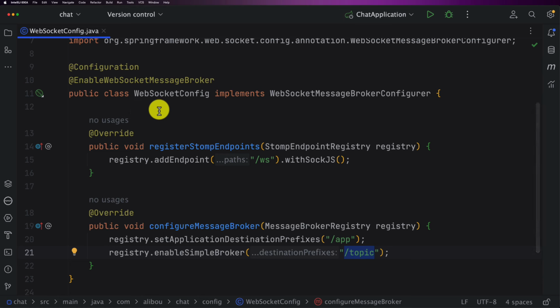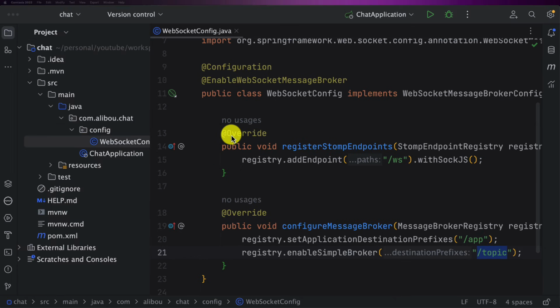Now there is another configuration that we need to create, so let's move on and do it. The second class that we want to create is an event listener, and for this event listener, I want to listen on the session disconnect event. This means each time the user disconnects from our session, we need to inform the others.